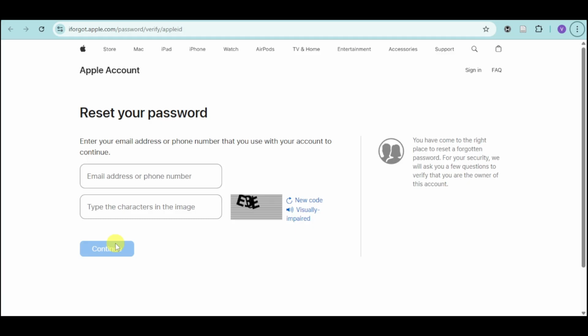Apple will send a verification link to your recovery email if you added one when you set up your account. But if you don't have access to your recovery email either, you can click on Can't Access these options. And in here, you'll need to answer security questions such as your date of birth or verify your identity through another trusted device if you ever logged in before.